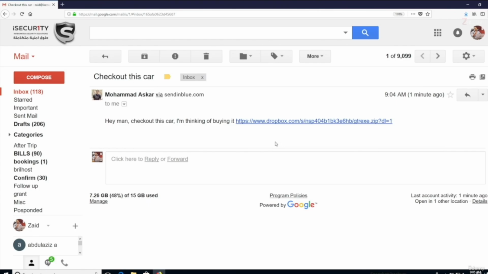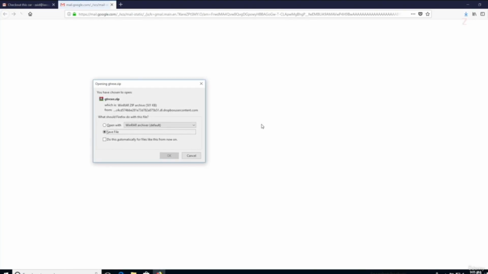Now, this person is a friend of mine, and we tailored the message so that it appears as if it's coming from a friend. If I click on the link, you'll see the file will automatically start downloading. Dropbox is not asking us if we actually want to download this. So I'm going to click OK to download it.